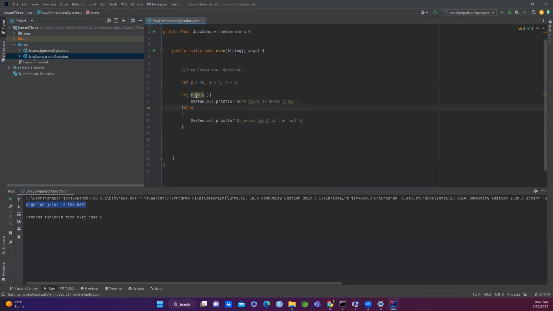Our focus is on these guys, on the comparison. So equal means equal. This is equal to, right? And then if you want to check if it's not equal to, you use this exclamation mark and equal sign. So exclamation and equal sign basically means not equal to. So when you read this, it says if X is not equal to Y, then print best jollof is Ghana, right?